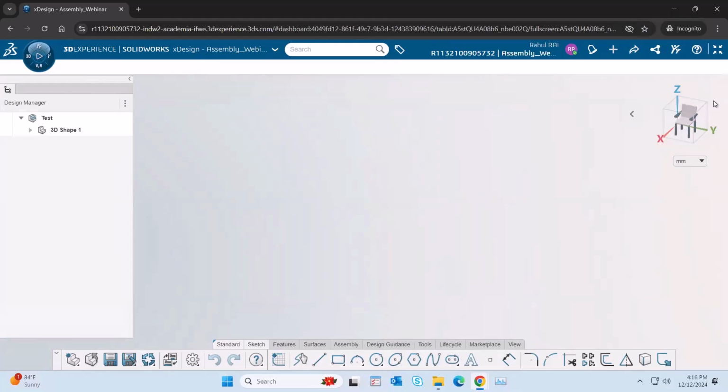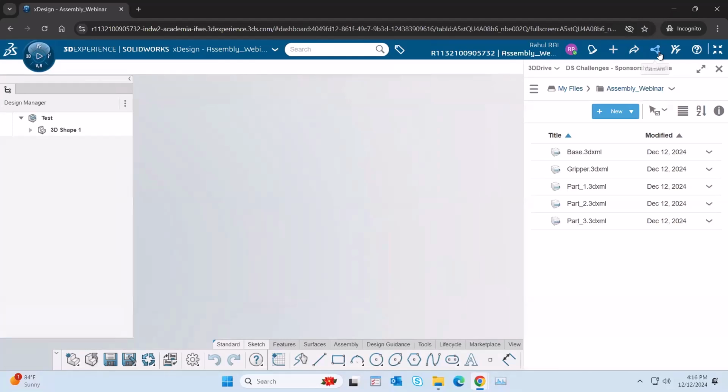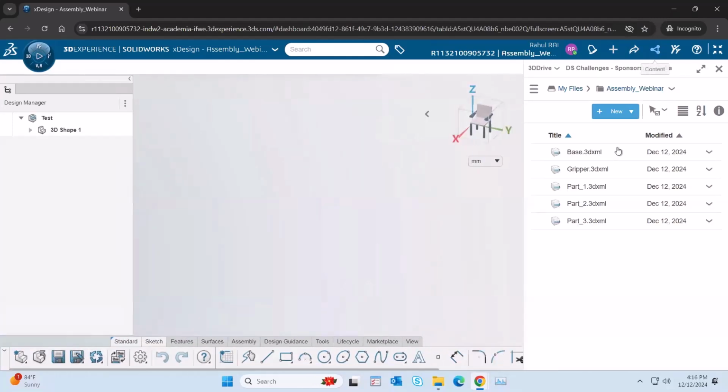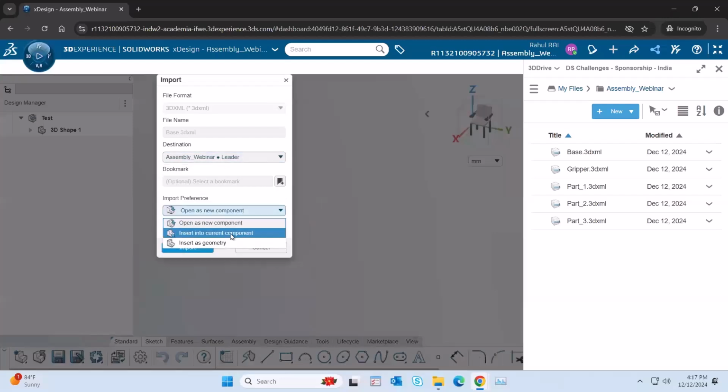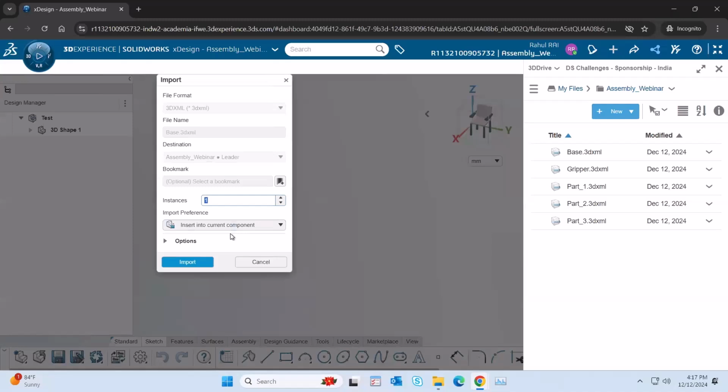So I have created a new component, and all of my components are on 3D drive. So I will import the first part, which is the base. I just need to click it, drag it, drop it, and then select that yes, it will be in this collaborative space, and it will be inserted into the current component to create the assembly.